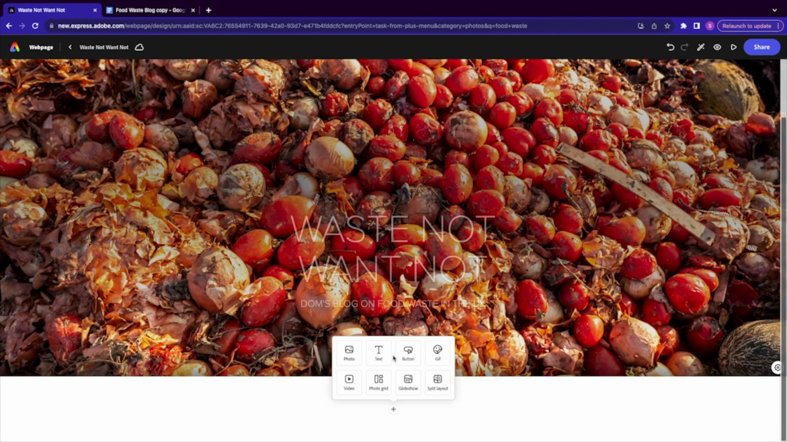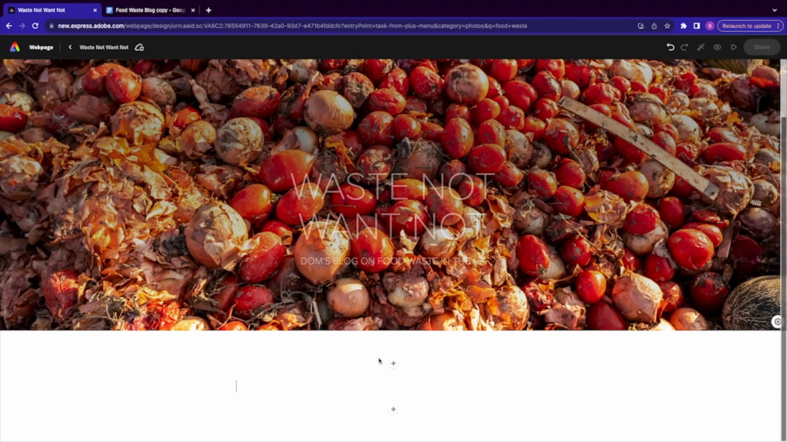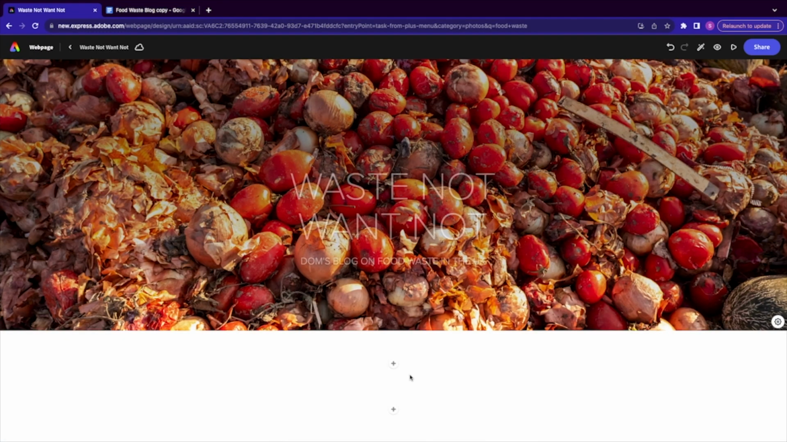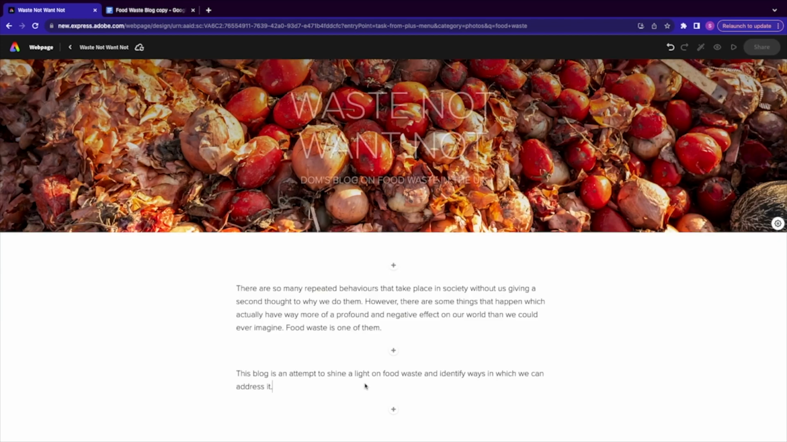You've got all sorts of different options that you can use here. I'll go through quite a few of these as we go through, but for now, I'm just going to go to the text section. Go back to my copy here. Now, this is my introduction. So I'm just going to copy it, go down here. And when people first get to my page, first get to my blog, they might want to know, well, what is this blog all about?